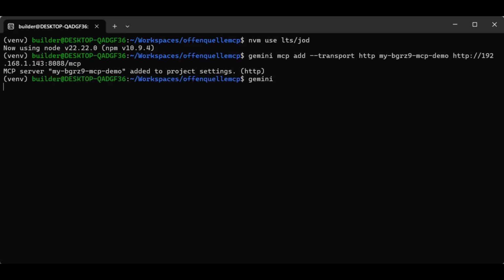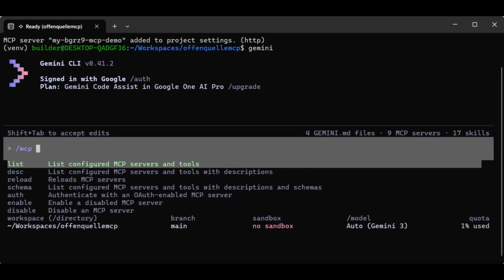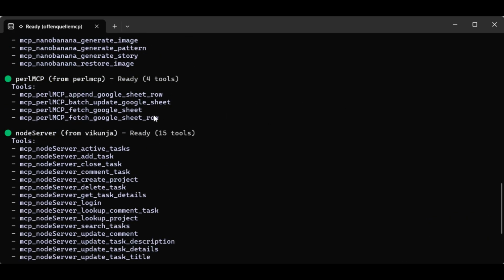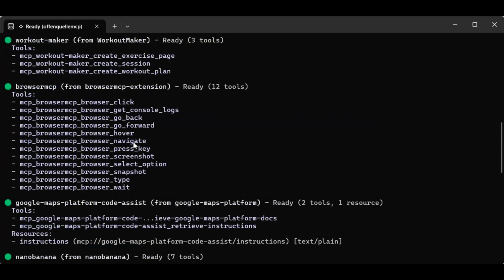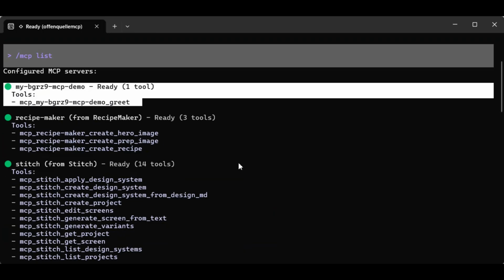So I can fire up Gemini. I can say /MCP list. And scroll up here, you can see a lot of the MCP servers I have. And there's my greet tool under the MCP server. I don't need to run it again, but now you've seen it in Gemini CLI.